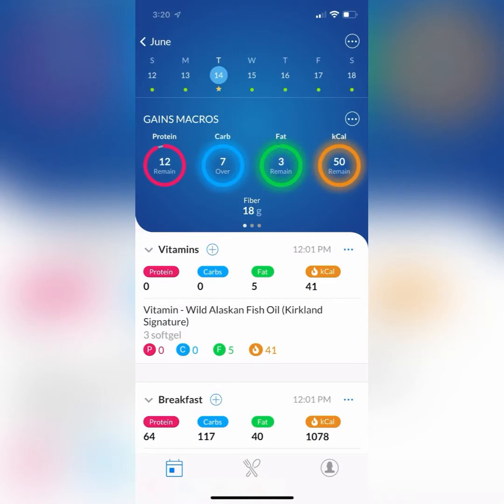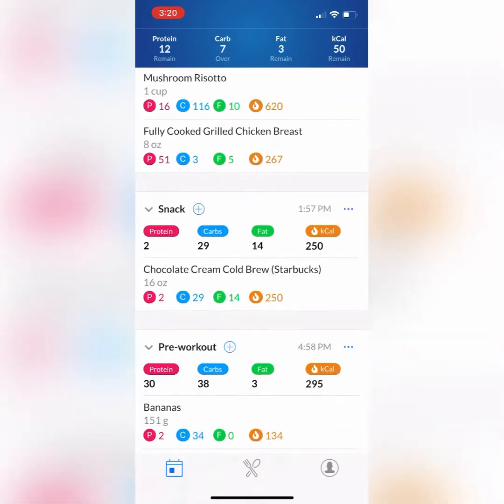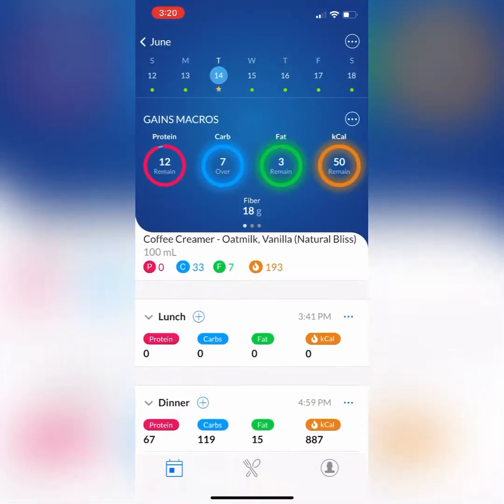In this MacrosFirst tutorial, I'm going to show you how to use the Copy Today's Meals feature. You would use this feature anytime you had a really compliant day and you don't mind just repeating the exact same meals that you used to achieve that success that day. So I've chosen the date of June 14th, where I had a pretty solid day of eating and enjoyed what I ate and can repeat that because I have those foods on hand.